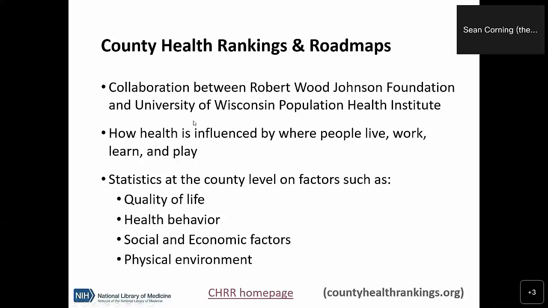County Health Rankings and Roadmaps. This came out of a collaboration between the Robert Wood Johnson Foundation and the University of Wisconsin Population Health Institute. They are really focused on the county level, and they try to provide a snapshot of a community's health over time, pulling together data from several sources, including BRFSS and some of the other sources that we've talked about today.